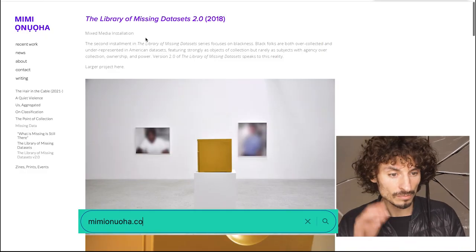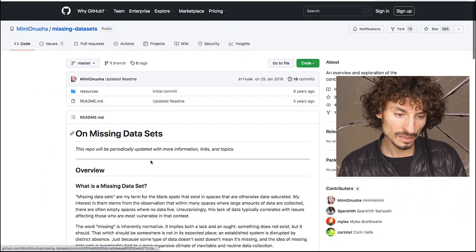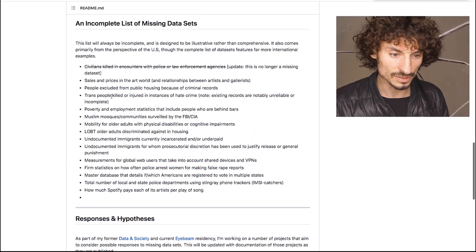The question is, by all this collecting of data, what is missing? And this artist here, Mimi, she made a project called The Library of Missing Datasets. And when you look at this list here, you find out some quite interesting things.